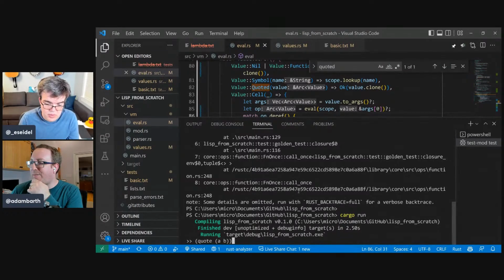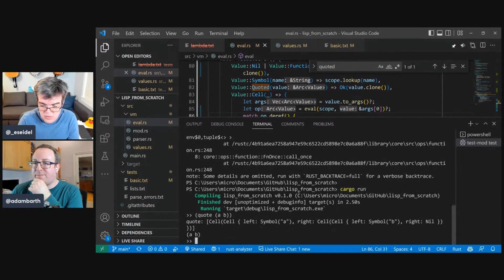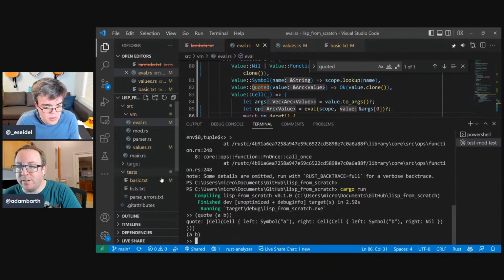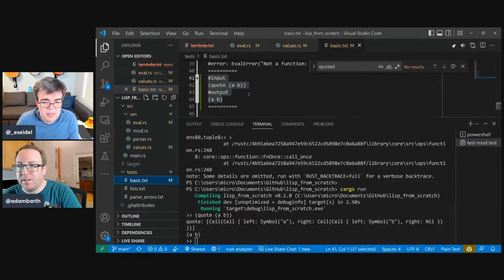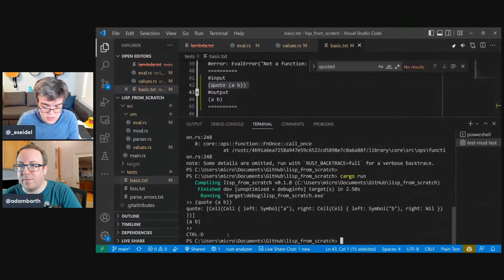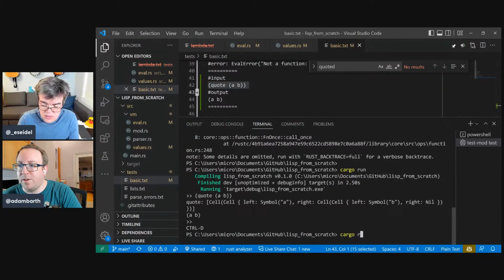Yeah, that's right. That looks good. Isn't that just what we did? Yeah. So what's wrong? Confusing. Okay, let's cargo test.